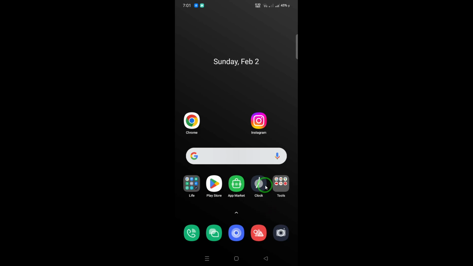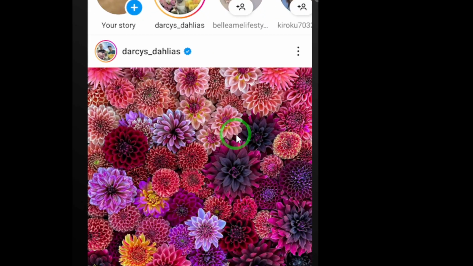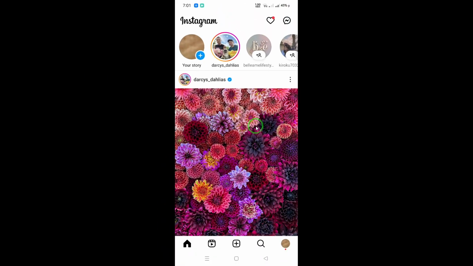First, open the Instagram app on your smartphone. Locate the app icon on your home screen and tap it to launch. Once you're in, you'll be greeted by your feed.